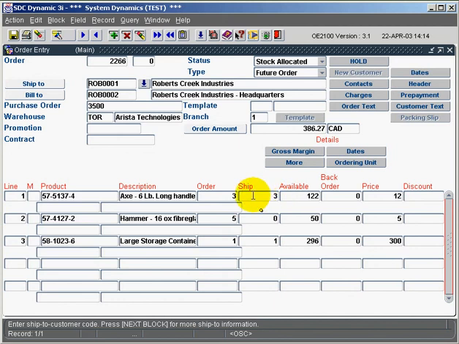If the lines had been lines where the items were back ordered, in other words, we did have a future order but there was no stock available, the future order release would have put those lines on fully back ordered. In other words, those lines would be available for shipping once stock became available, but they would no longer be future order detail lines, but fully back ordered lines. This concludes the tutorial on the future order release by order.